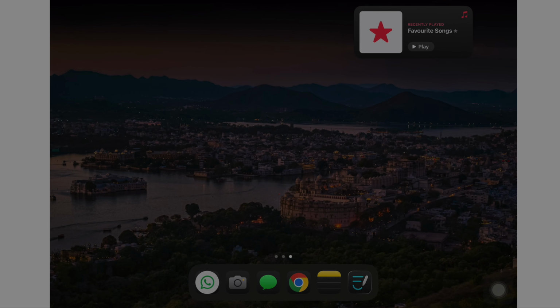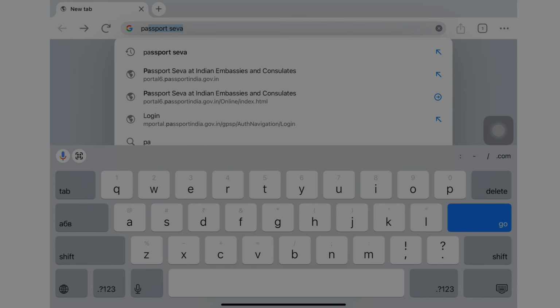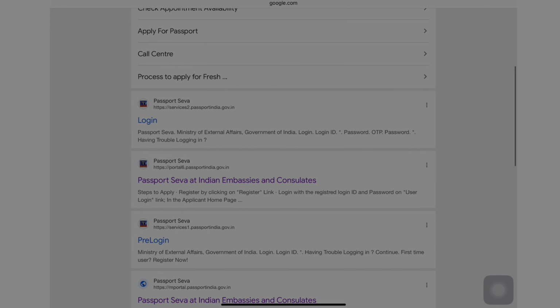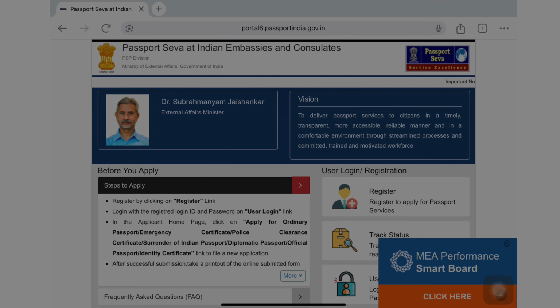First of all, go to Chrome, type passport saver. You will see this interface. Now just scroll down and see this option, passport saver at Indian embassies and consulate. Just click on it. When you click here, you see this type of interface coming here.